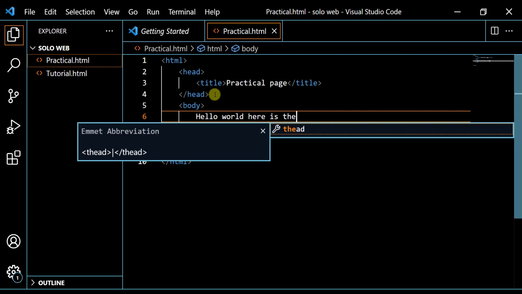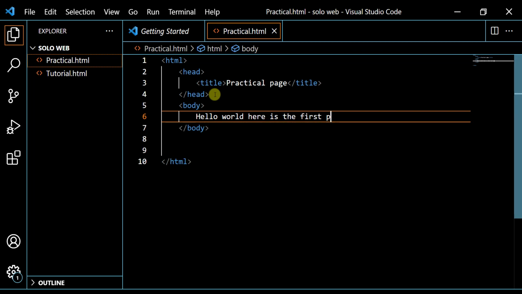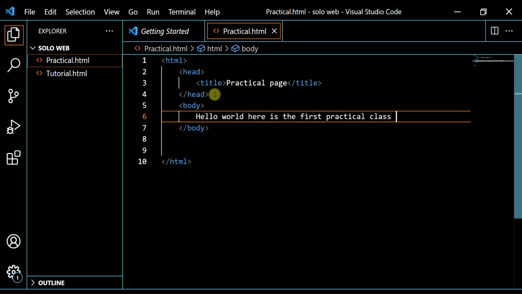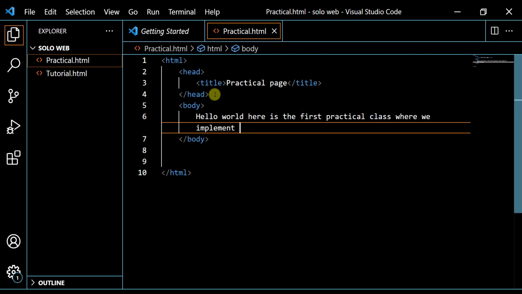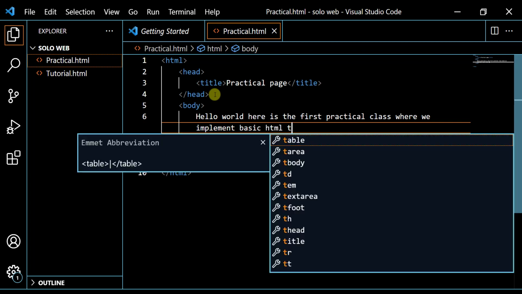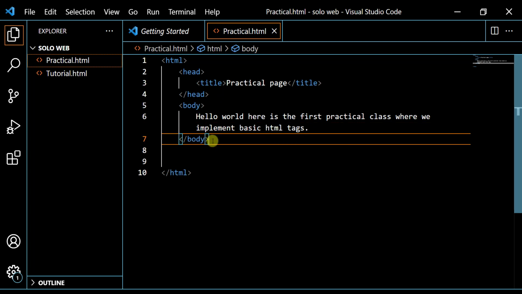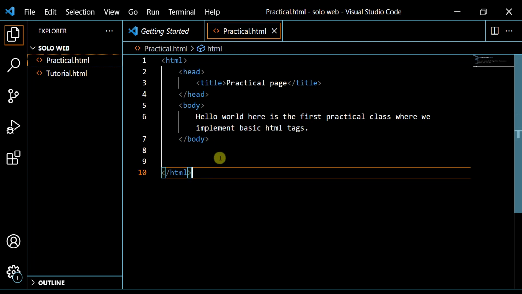Here is the first practical class where we implement basic HTML tags. So this is the contents in the body. Then close the body tag and close the HTML tags.